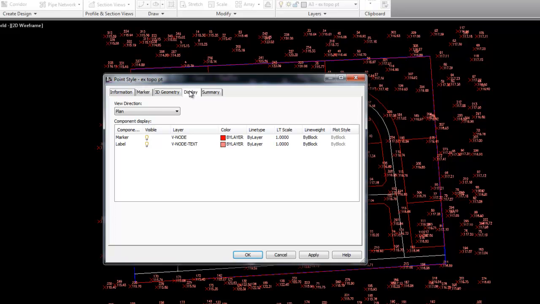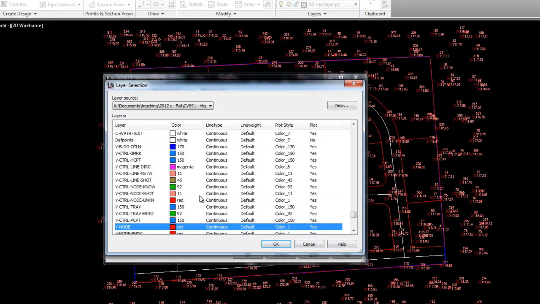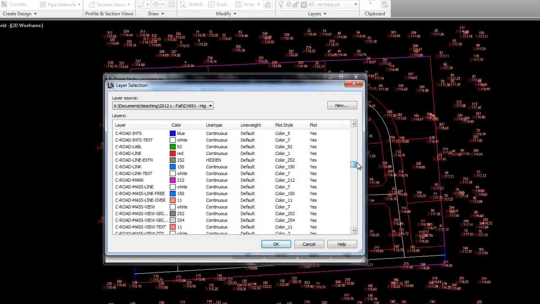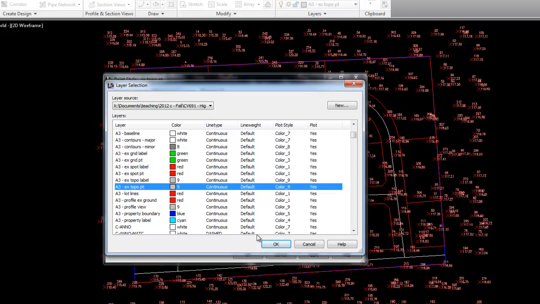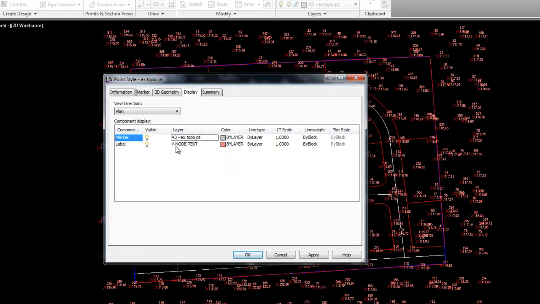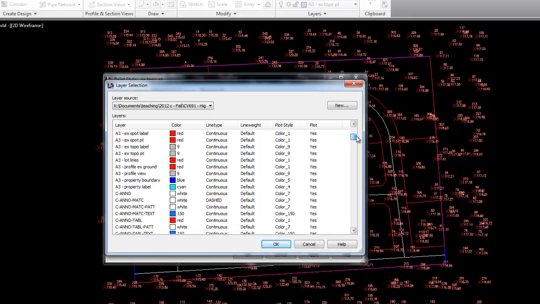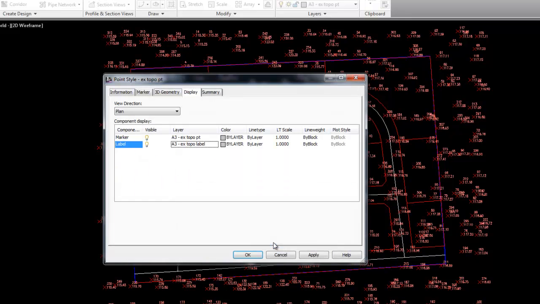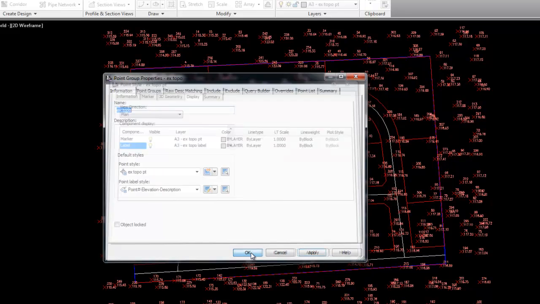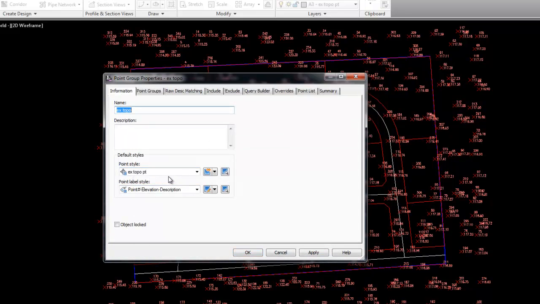Then go to the Display tab, and under the marker, find the correct layer, existing topo point. Under the label, find the correct layer for existing topo label. Click on OK. If we click on Apply and OK, that changes the point style.